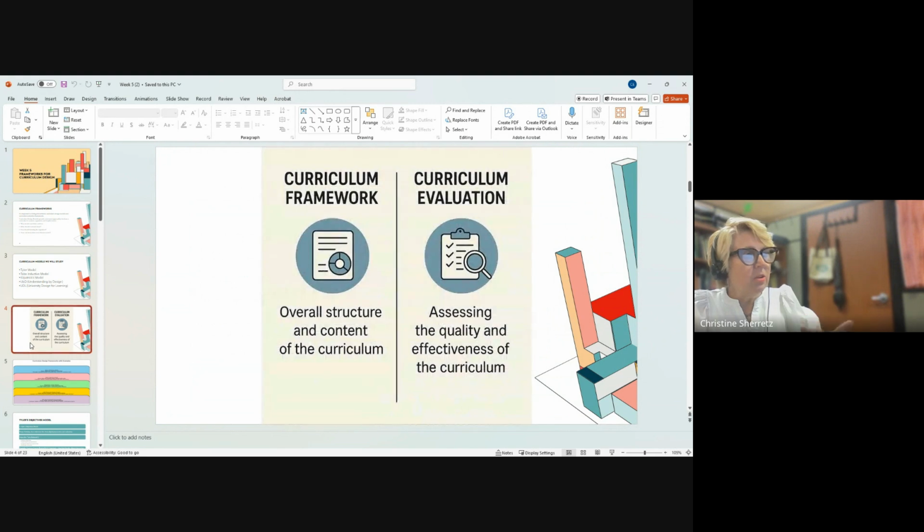Just to remind you, a framework is the overall structure, how it's structured, and then the evaluation is how we assess the effectiveness of it. For your big project, you're going to be evaluating a curriculum, but you have to know the framework of the curriculum so that you can pick the right evaluation tool, because some evaluation tools align better with certain frameworks than others.